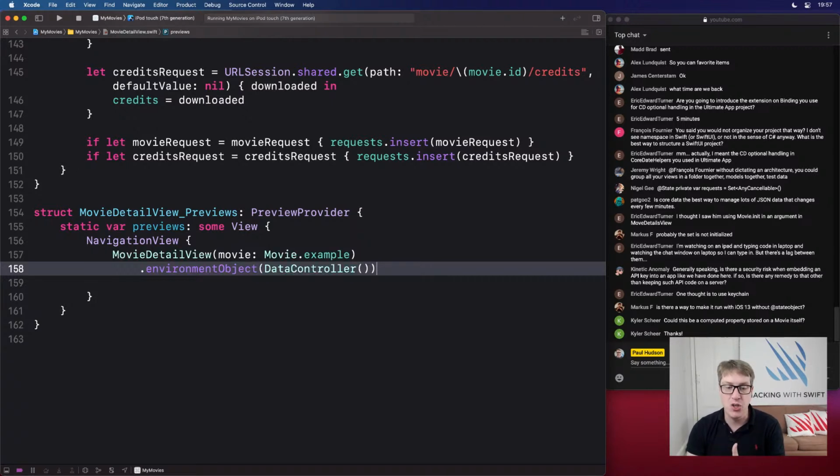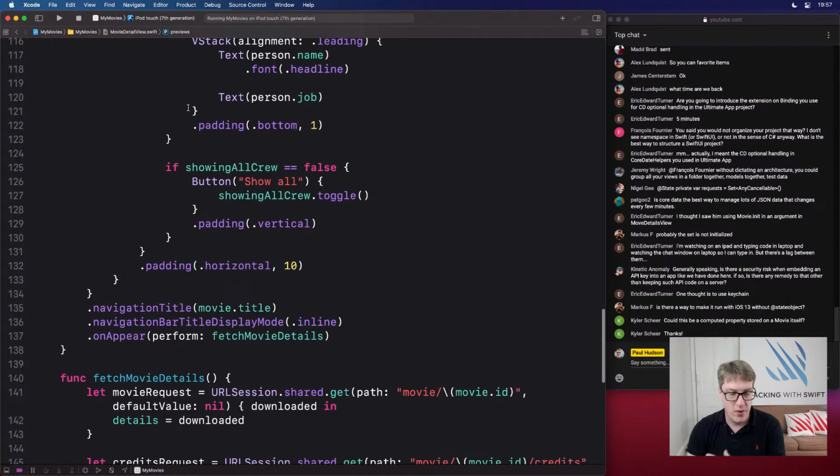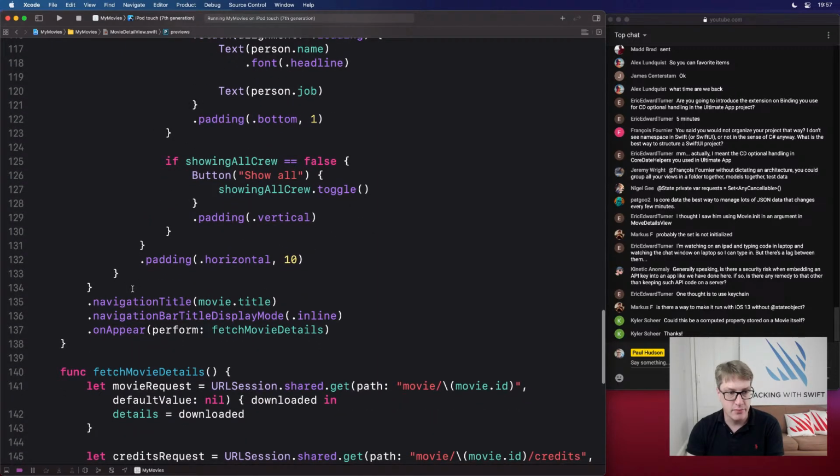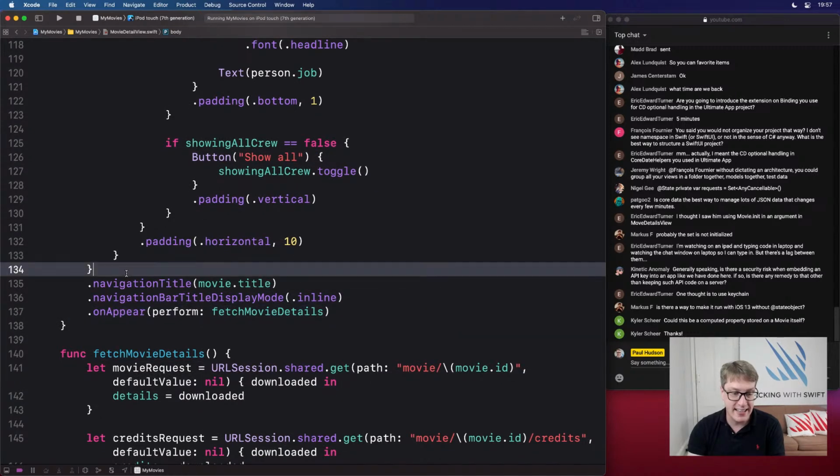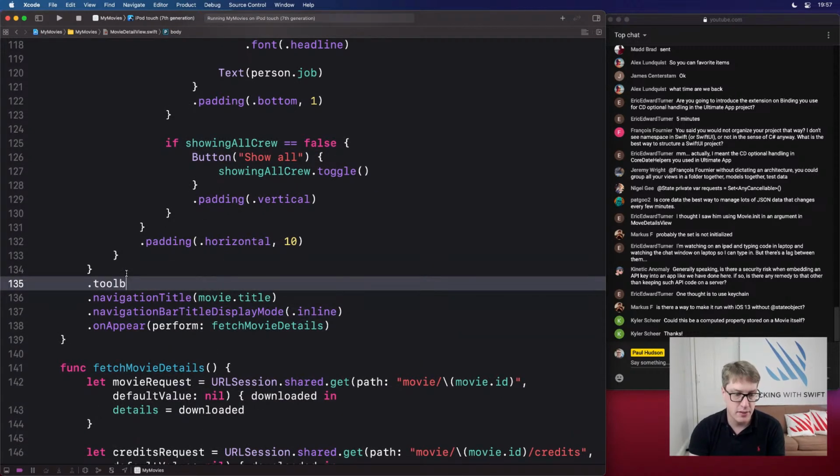So now our view understands, hey, I can talk to Core Data now. Brilliant. It doesn't understand it's Core Data behind the scenes, just a data controller. It's quite abstract, which is great, but it can do it. And so in our view, we already have our nav title and onAppear and so forth. We can add in here a toolbar.